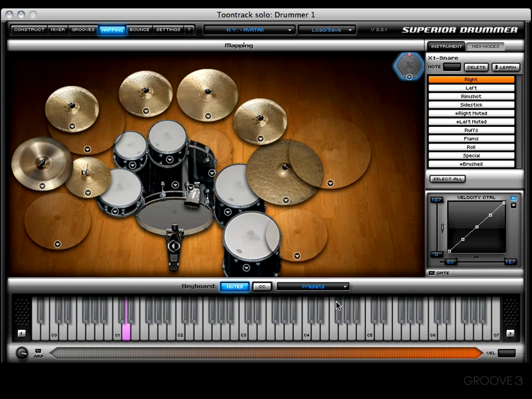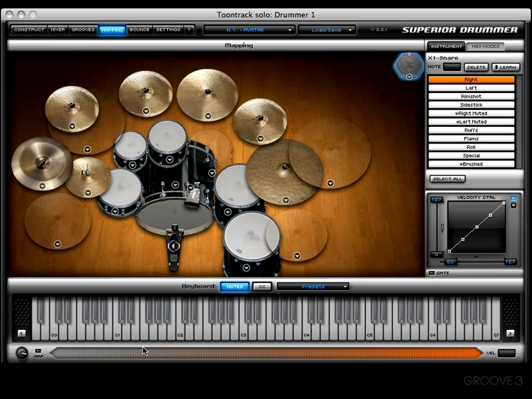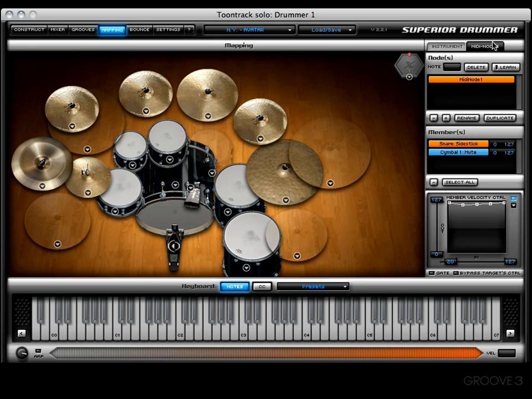So what can we do? Well, let's go right here to presets, MIDI, and then default. And now we got our snare drum back. But what happened to our MIDI node? Well, let's get into our MIDI node. And you see it hadn't gone anywhere, but there is no note associated with that.